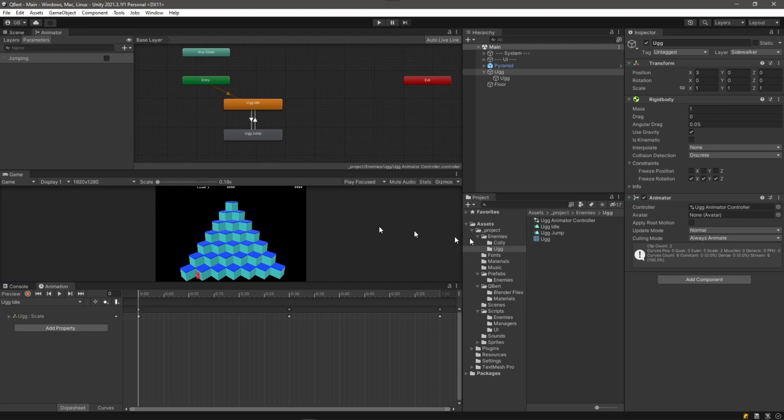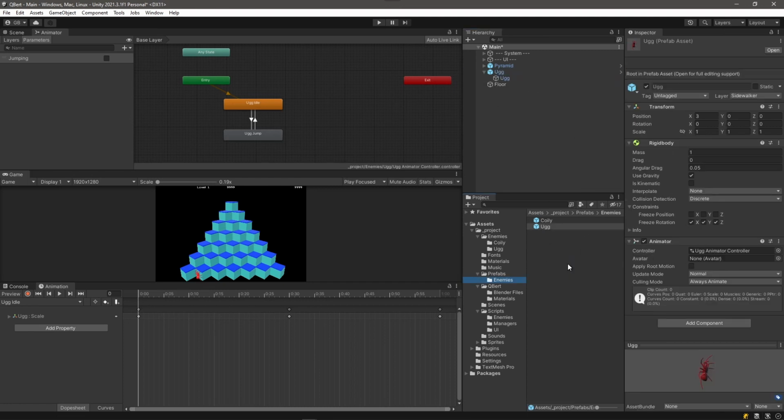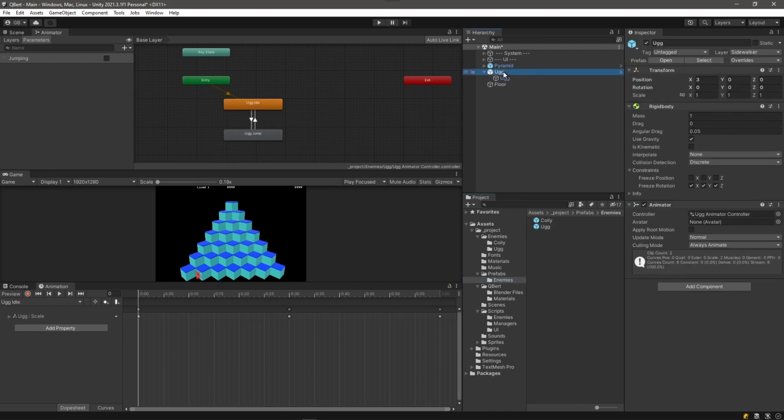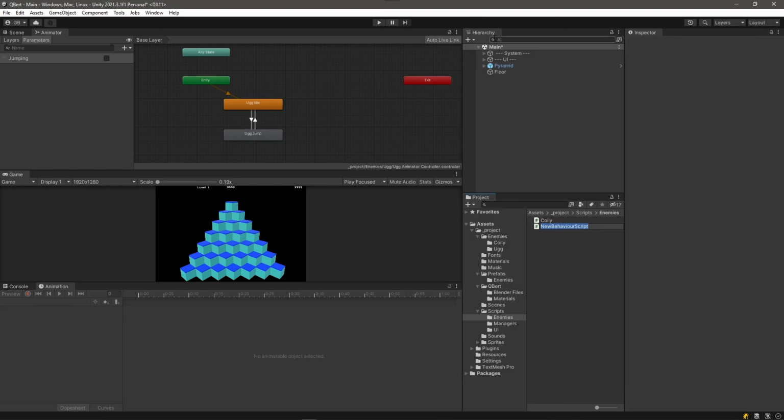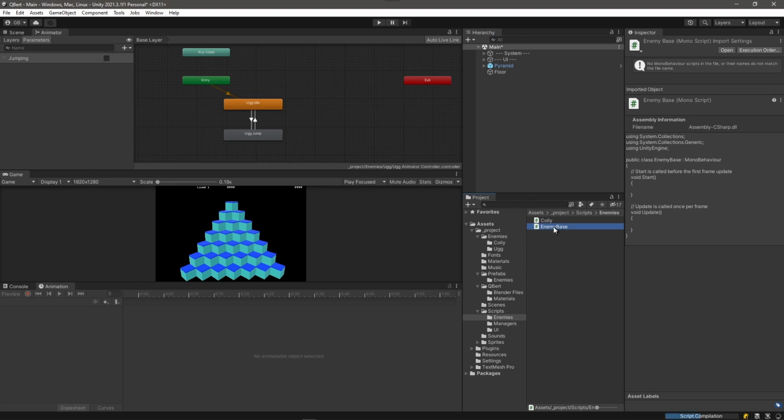So let's create a prefab under enemies for Ugg. And I'm going to go ahead and delete Ugg from here. We're going to want to create a script for Ugg, but I think before we do that, we want Ugg to derive from an EnemyBase class, and currently we only have one enemy script, and that is Coily. And there are some things that will be shared between Coily and Ugg that can go into a base class. So I think what I want to do is I want to create a script, and I want to call it EnemyBase. And I want to open that up in the editor.